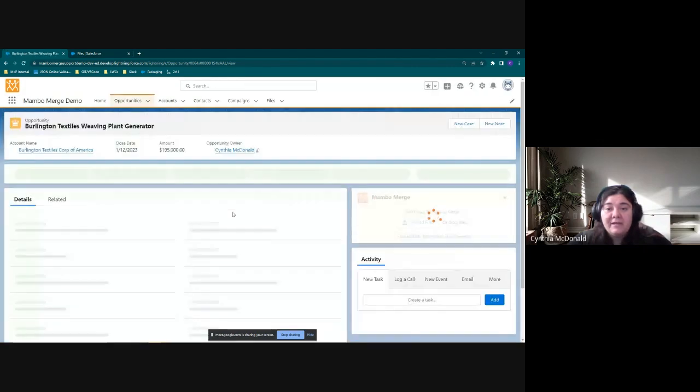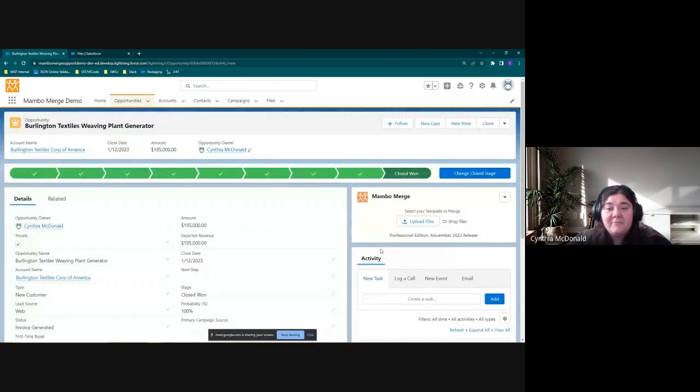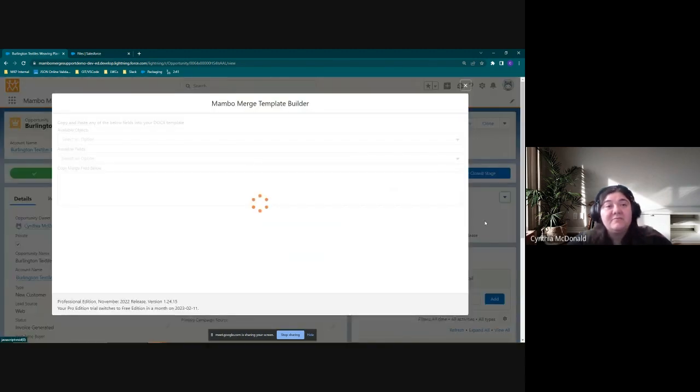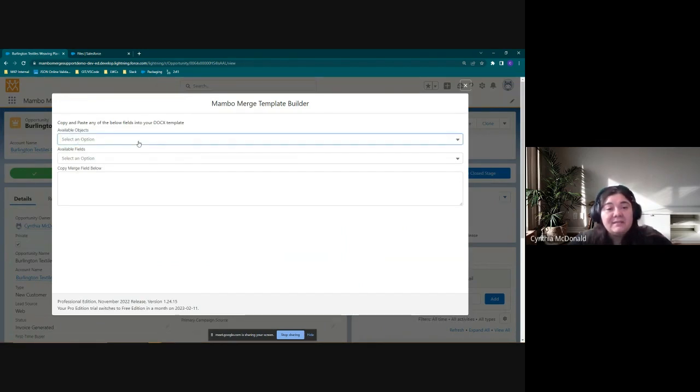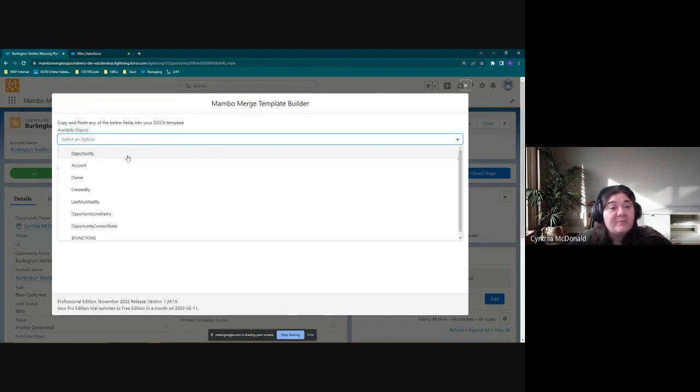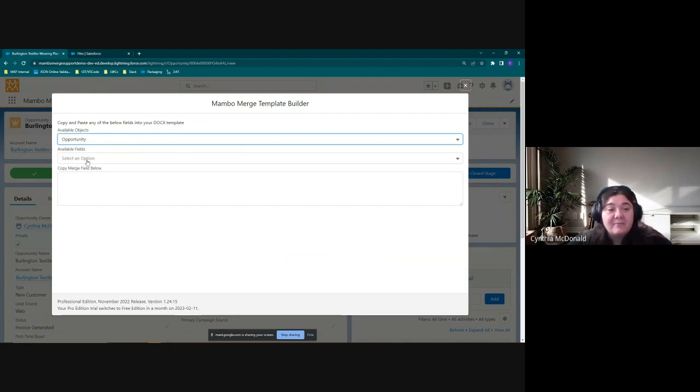We're back on our page. We have our Mambo Merge right here. And we're going to go and select our drop-down button. We have Setup, Template Builder, and Support. We're going to go look at our Template Builder first because we're building our template first. And Available Objects, this is where we'll select our objects that we want to use to find our merge fields. So we're on the opportunity. The first one, obviously, is opportunity.